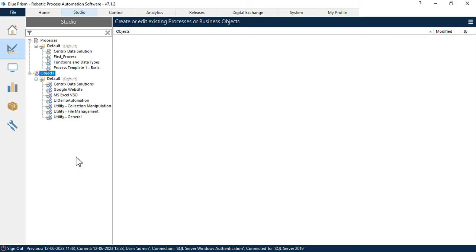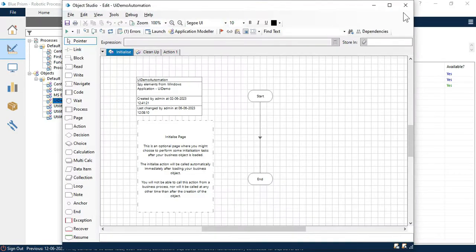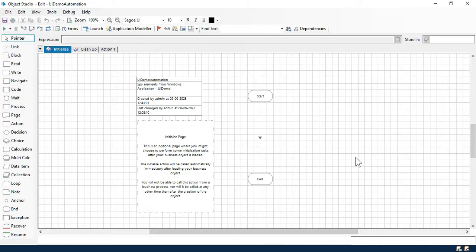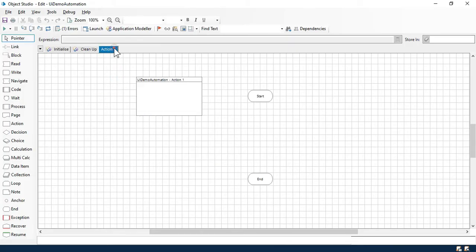In the previous video, you have seen how previously spied elements were not working and how we fixed that issue. We were working on this application modeler. We created this UI demo automation and then we spied the elements of the UI demo application. Now let's go to action.